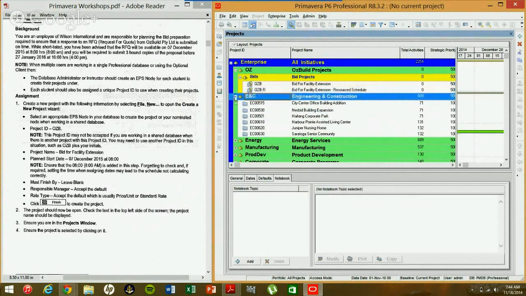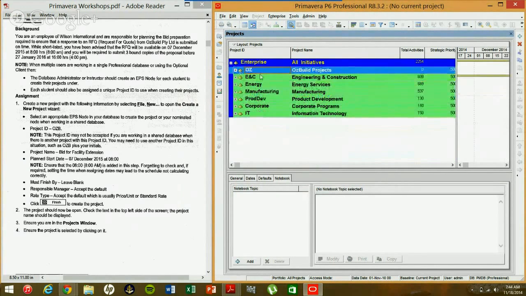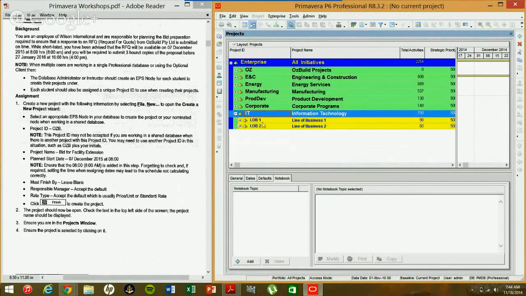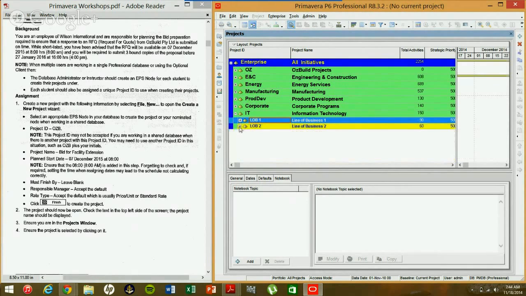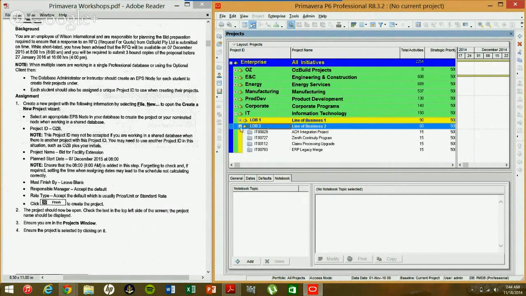As you can see right here, we have different levels. We have our Osbuild projects, we have engineering and construction and different things right there. If I also click under IT, I have 2 different nodes underneath that, which is line of business 1 and line of business 2. That's just to keep things organized and separated. Going to click on line of business 1, and you can see we have different projects underneath that. If I click on the second, we have different projects underneath that as well.